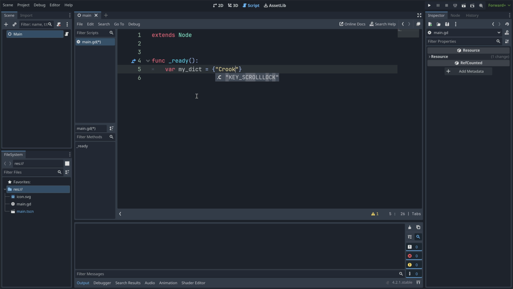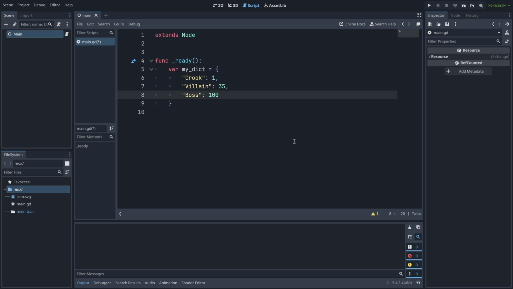So I'll create a player called Crook, and his level is going to be 1. I'll create another player, Villain, with a level of 35. And finally, a player with the username Boss with a level of 100. If defining on one line becomes too much, you can split it up like this. And it's good practice to add a comma to the last entry so you're ready for a new one. And let's name this dictionary Players.